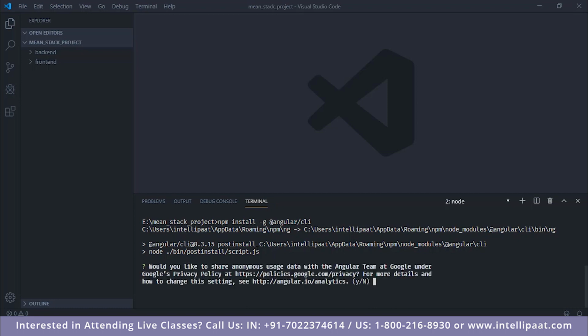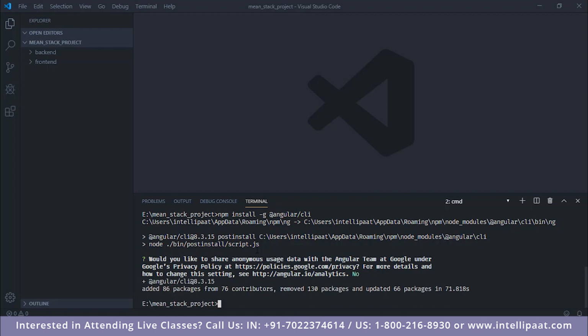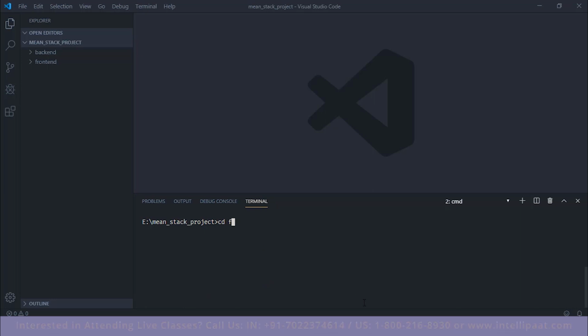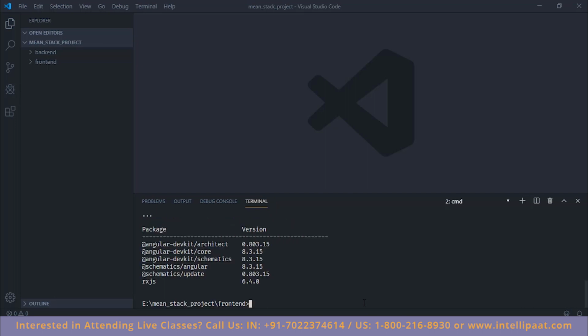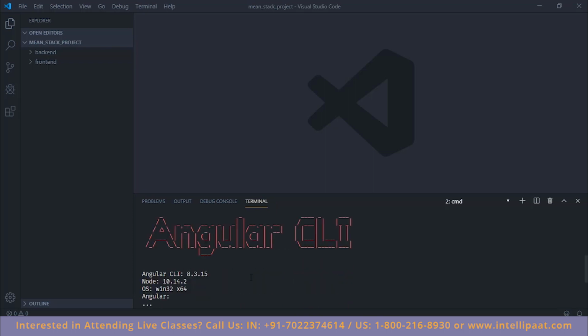So if it asks, would you like to share anonymous usage data, you can either choose yes or no. I'm going to choose no. And so you can see Angular CLI is installed. The current version of the Angular CLI is 8.3.15 as of the time of this recording. So let's clear this, go into front end and check if Angular CLI is installed correctly. Type ng --version. This means that our Angular CLI is installed properly.